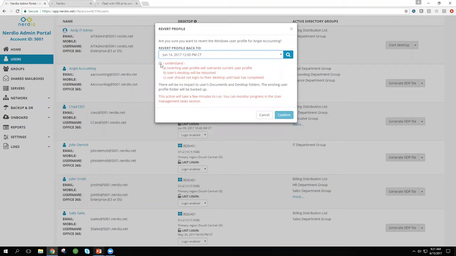And the next thing I have to do is check this box before I can actually click confirm. In this case, we make you check that box to make sure you really understand what's going on here, which is you're reverting the user's profile. You're going to overwrite the current profile. You'll also need to reboot the user's desktop, and we want to make sure that the user is not going to log into the desktop until the task is completed.